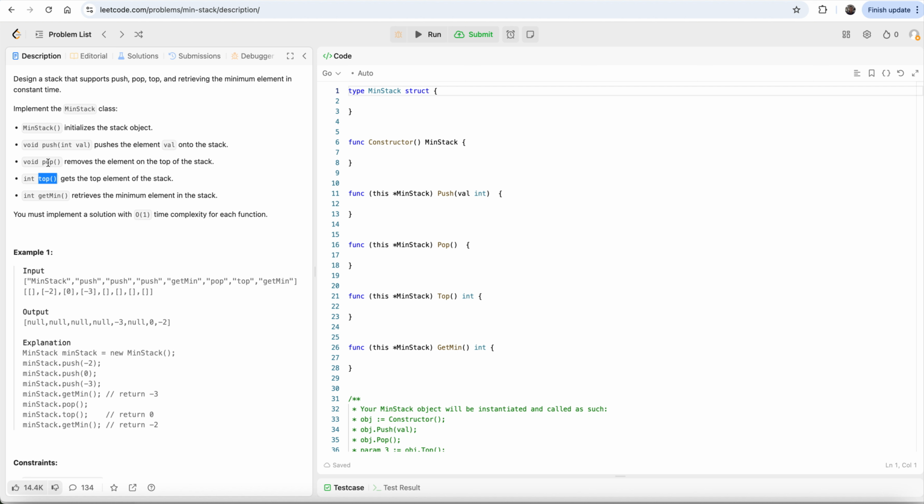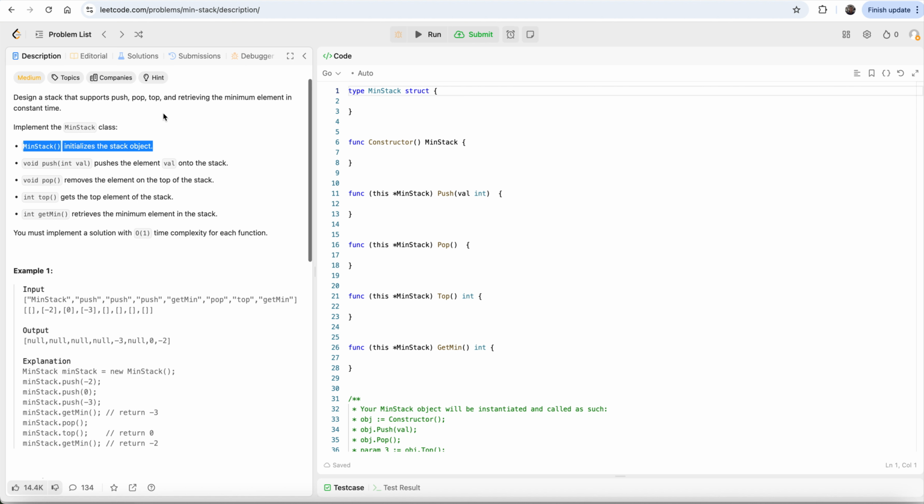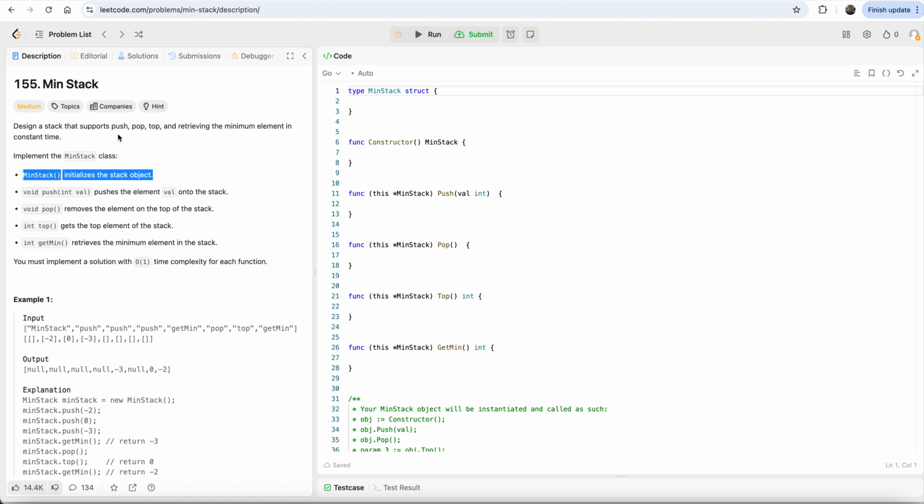So the pop will return the top item from the stack, but min stack is not like that. The minimum value can be any value in the stack. So this function is the challenging one, where we have to think a little bit, and that's why it's a medium level problem. Otherwise it seems very easy.